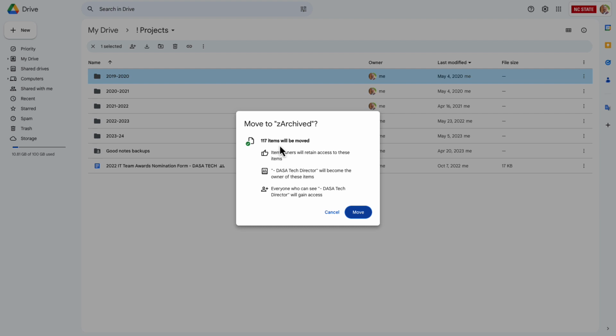So there's 117 items. Those could be folders and or files. All of the owners are going to retain access to the items. So when it moves it into the shared drive, even if the shared drive's only shared with me, if somebody else owns the file, they're going to be given shared drive access to that file. So not to my whole shared drive, but just to the file. The owner for everything else is going to become the DASA Tech Director shared drive. And then everybody who can see the DASA Tech Director shared drive will gain access immediately.